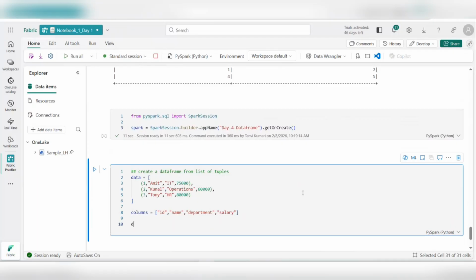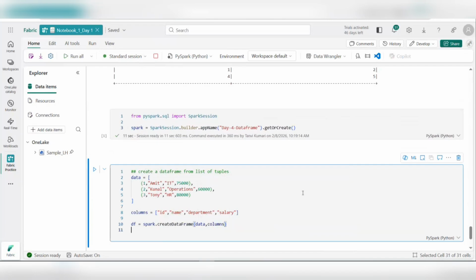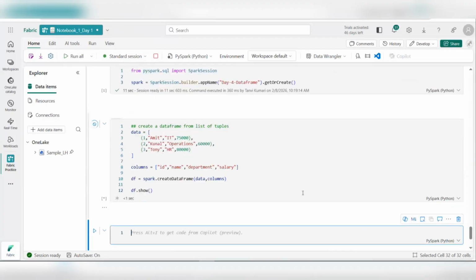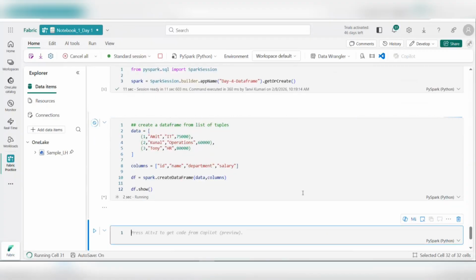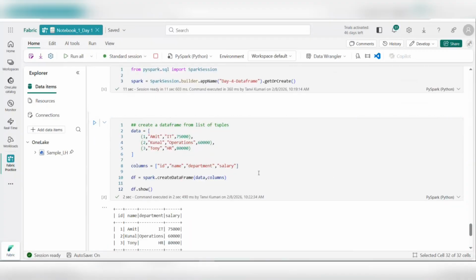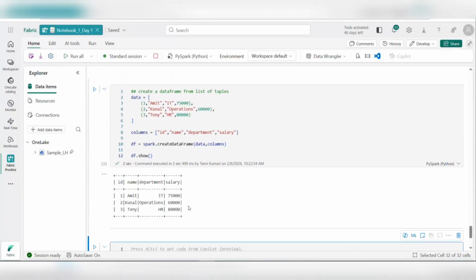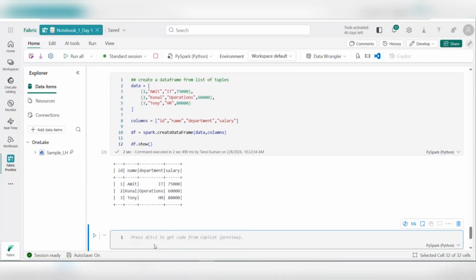Now df equals spark.createDataFrame, and here we have to provide first the rows, then the columns. So data and the columns. Let's do df.show. Let's see. So here you can see our data frame has been created. Let's do the printSchema as well.